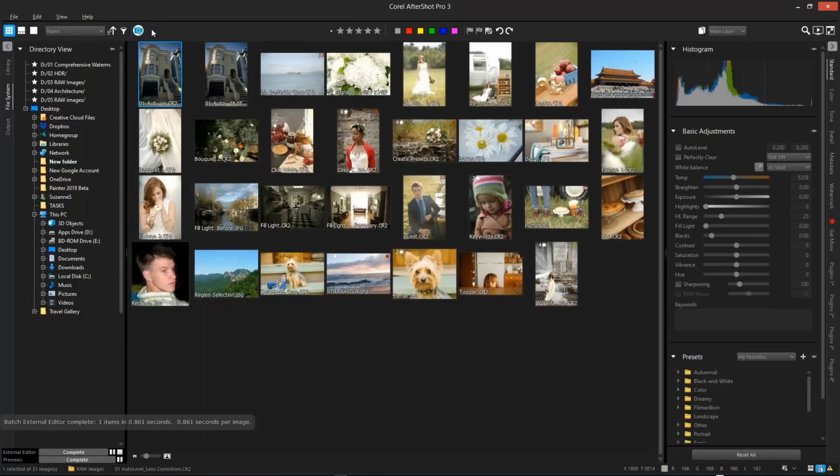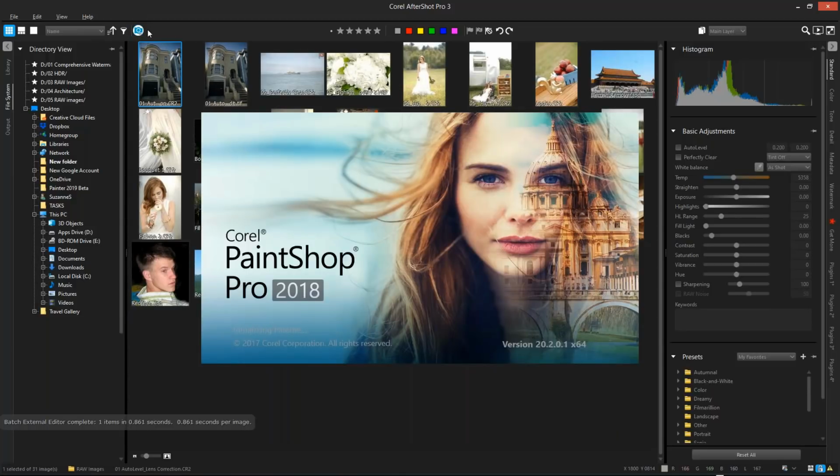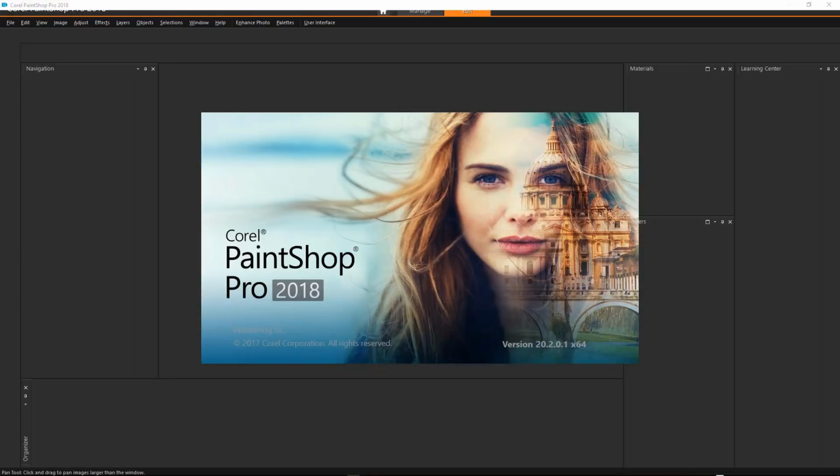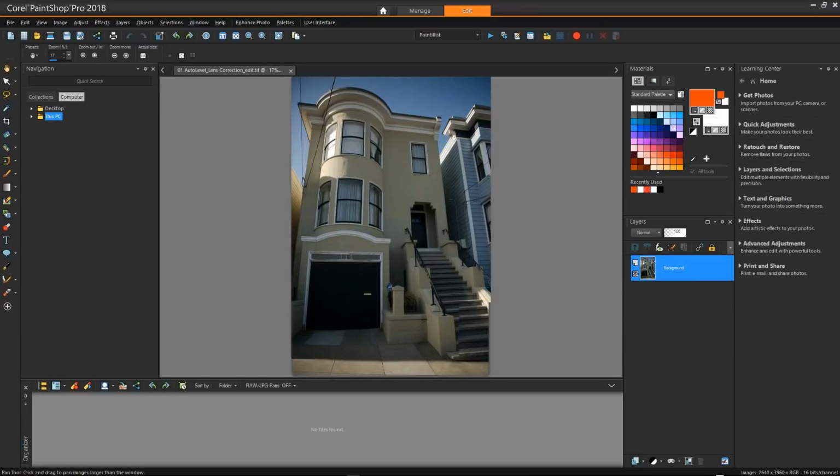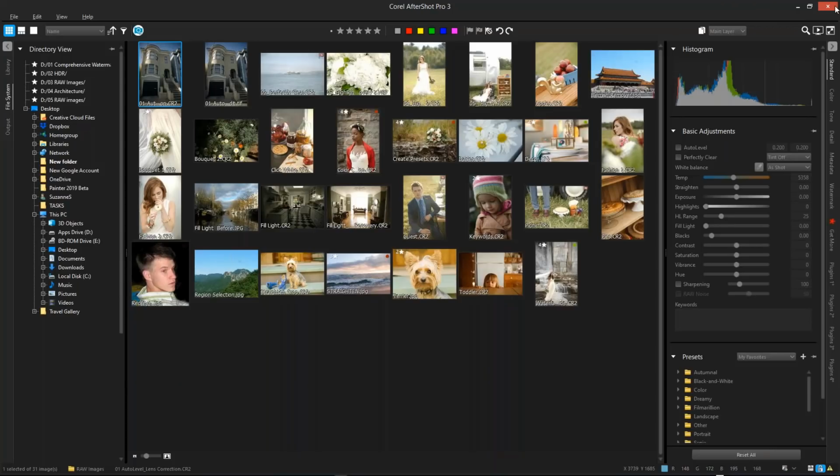Now that I've added an external editor, the icon has changed here, but you can at any time, and I'm opening up this image in PaintShop Pro, which I wasn't intending to do, we'll just let this run. You can at any time go back into AfterShot's preferences and of course choose a different editor if you want to. And you can see how fast the whole thing works. So let's just close this down again.